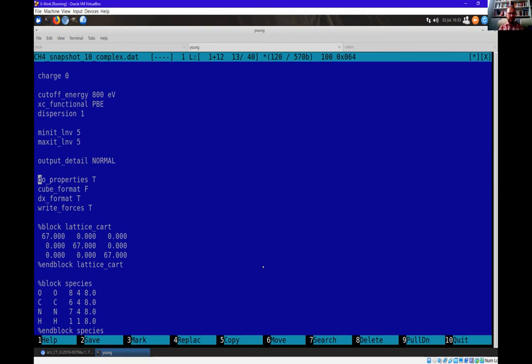So at the very end, it will calculate things like Mulliken charges or electrostatic potentials or electronic density, and it will print them out or write them to a file. These are normally written to cube files, a file format for exporting scalar data. I don't really like cube files. I prefer DX files, so I'm turning off the cube files. I'm saying cube format false, and I'm turning on this DX file format, and I'm asking it to calculate forces too. And then we're almost done.